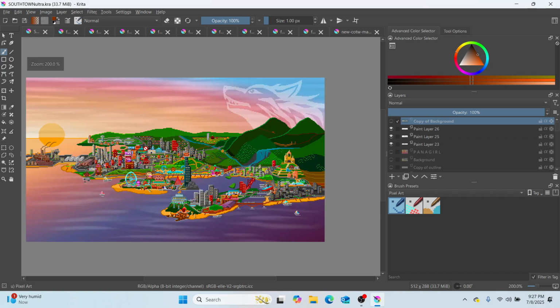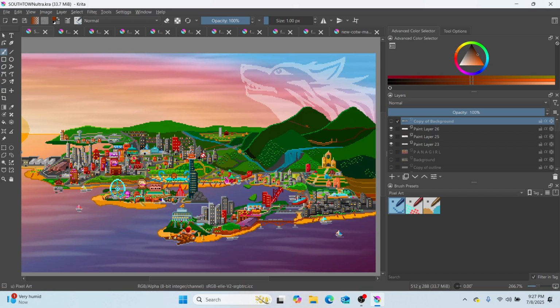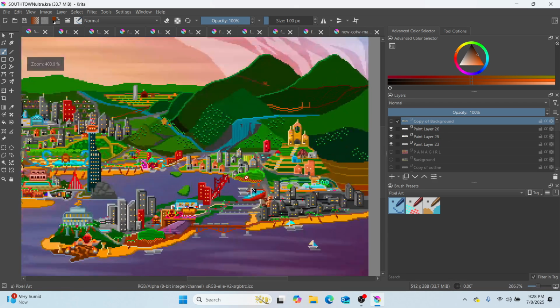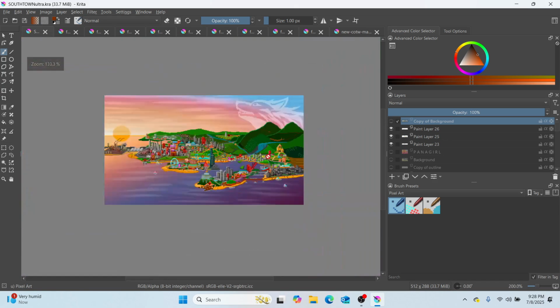And layering is really important. You know, you can isolate different areas of the image and put it together a lot more streamlined, if that makes any sense. Well, anyway, that is Southtown, my passion project, and I've drawn literally 200 more pieces.